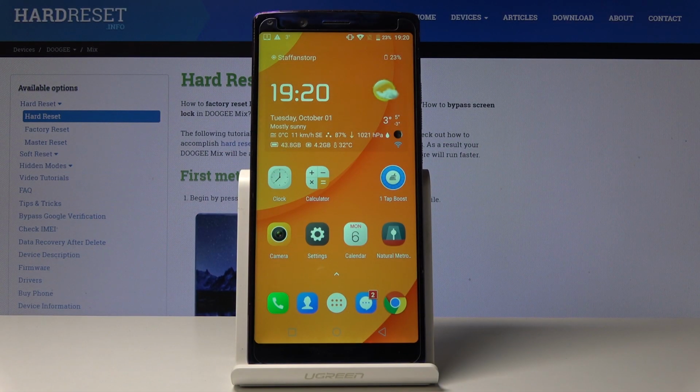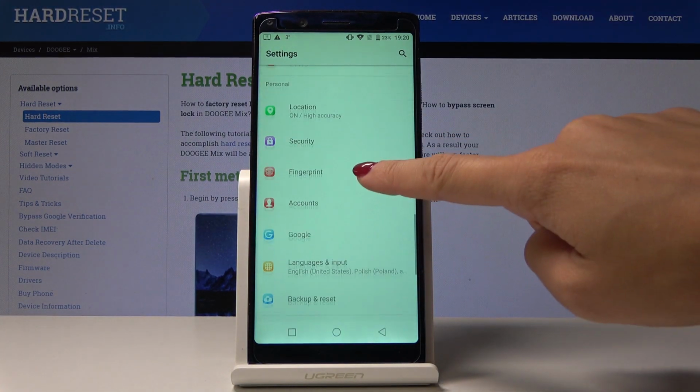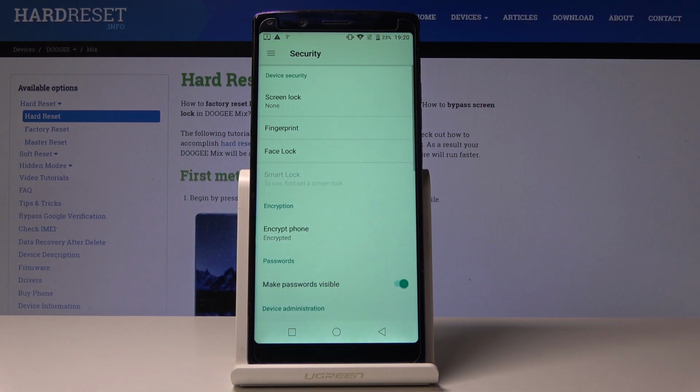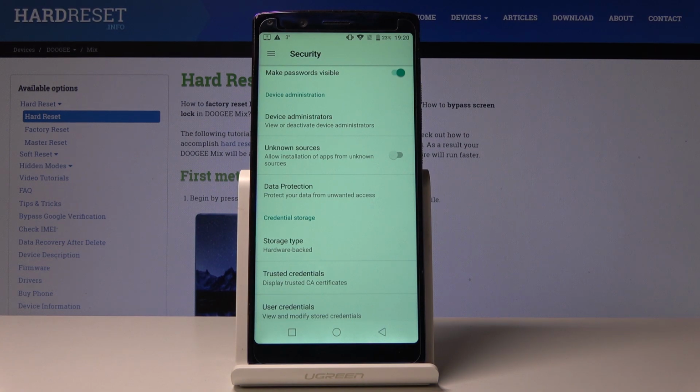Here I've got DOOGEE Mix, and let me show you how to allow unknown sources on the following device. So at first you have to open the settings, then find and select security, which is under personal, then scroll down a bit, and here you will notice the unknown sources function.